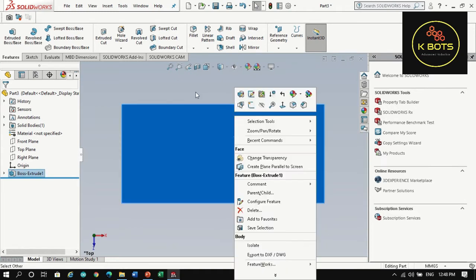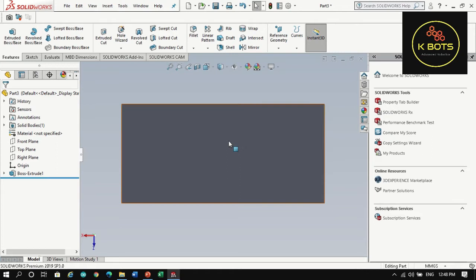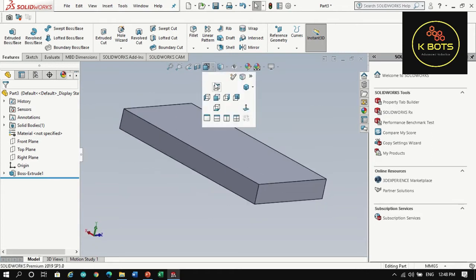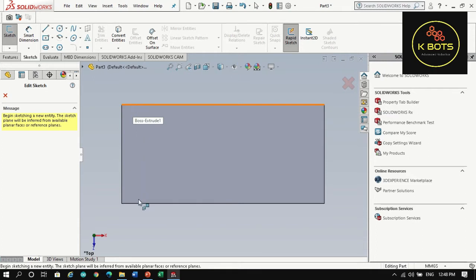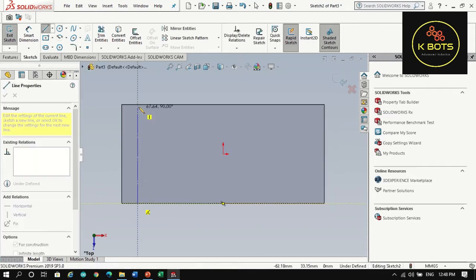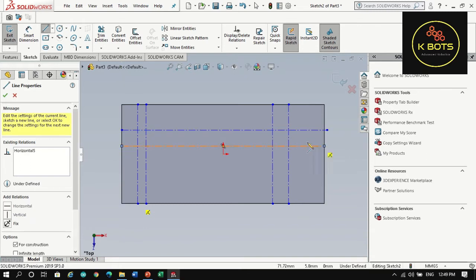Now we create it and get the top view and here, and get a center line and draw like this. Like this. Draw freely as these lines. And then we want to give the dimensions.